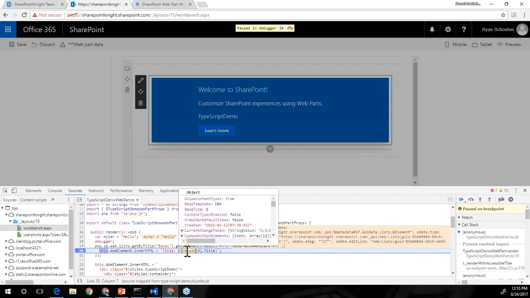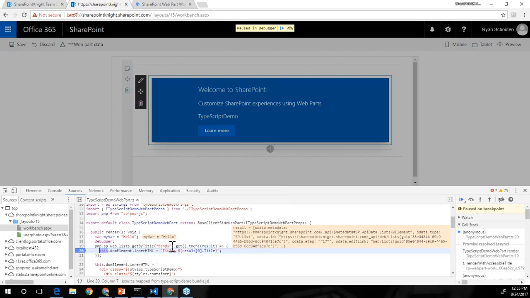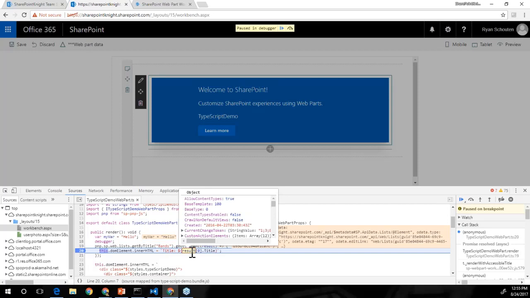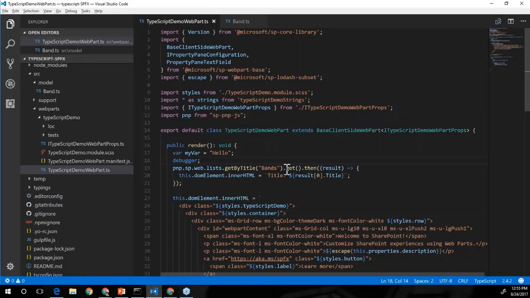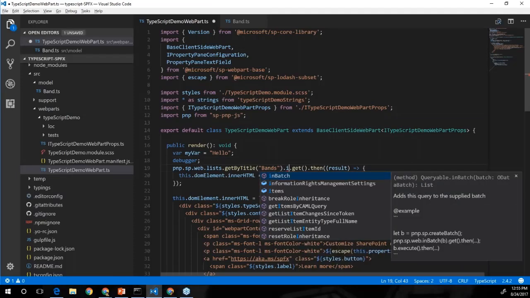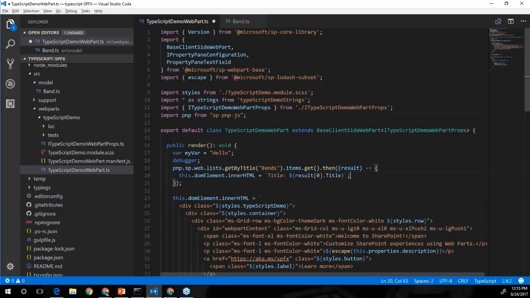So I can look, I have my result, and I've got a bit of a typo here. We told it we're pulling back bands. Well, the problem is there is no result 0 bands with the title because we didn't tell it that we want the items. So we have a bit of an issue there. TypeScript's not going to save you from all of your bugs and typos, but it'll catch most of them.